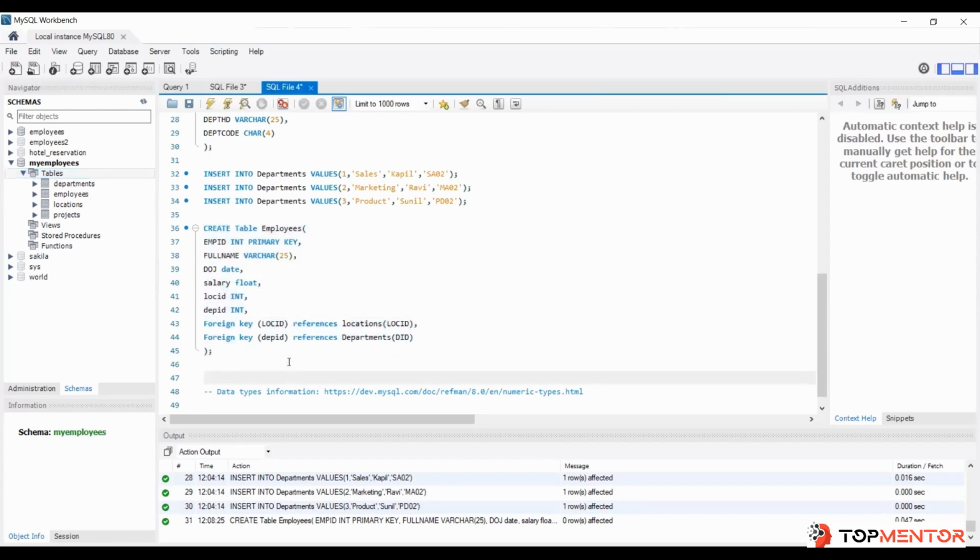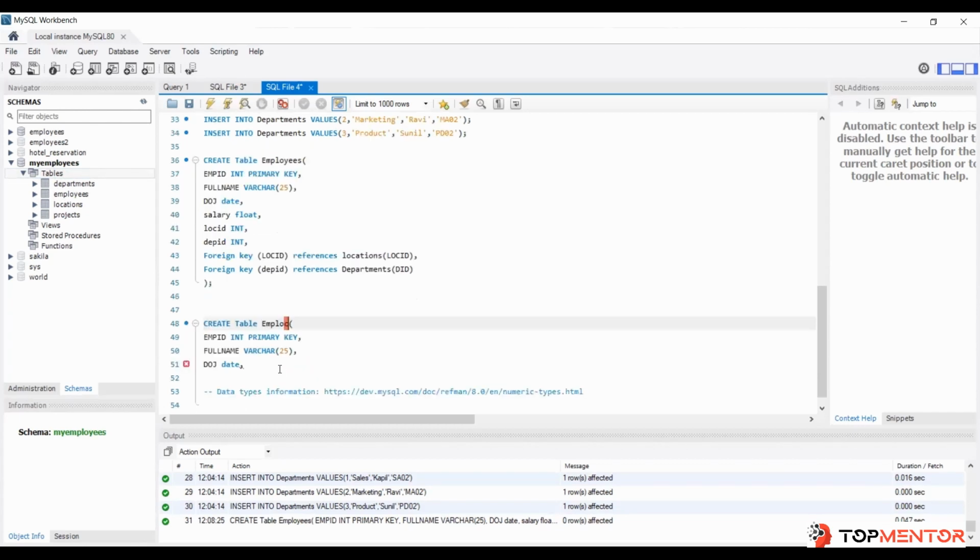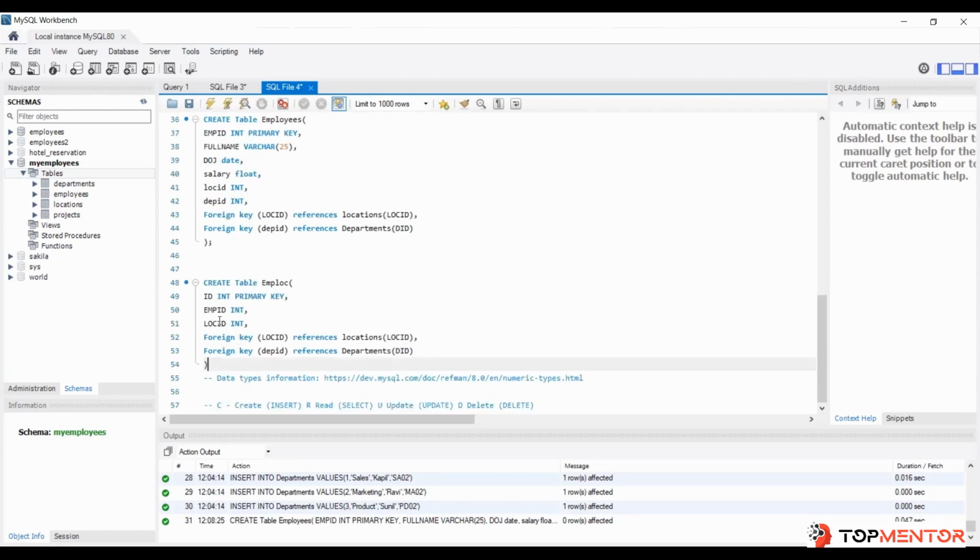So I'm going to say create table EMP, and this will have ID, then you have EMP ID, and then you have LOC ID, and all of them are int. Next, we have foreign keys. So we'll copy this and close the bracket here. So here you have EMP ID, LOC ID.